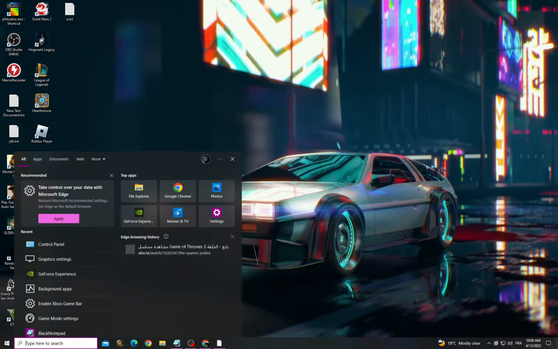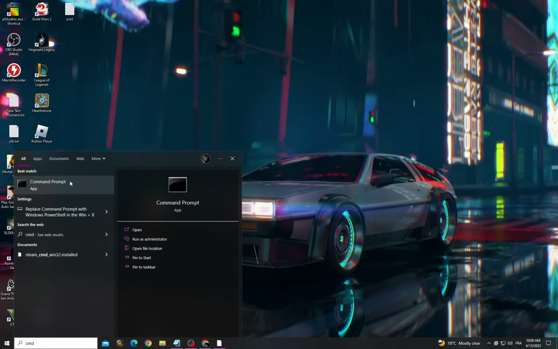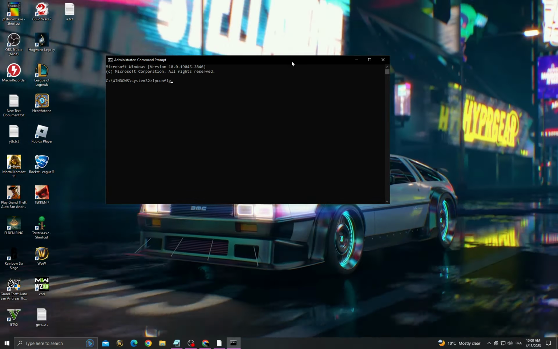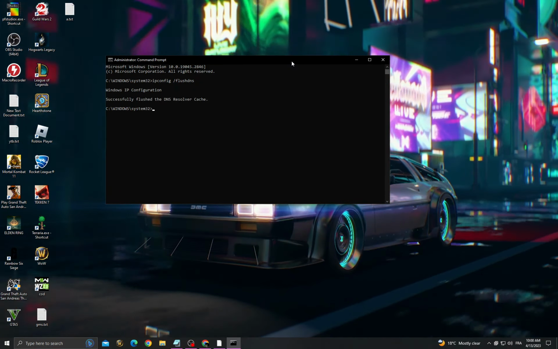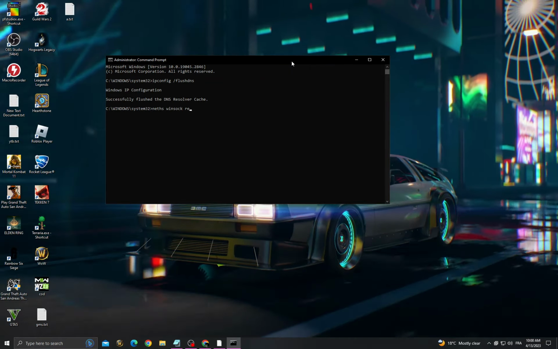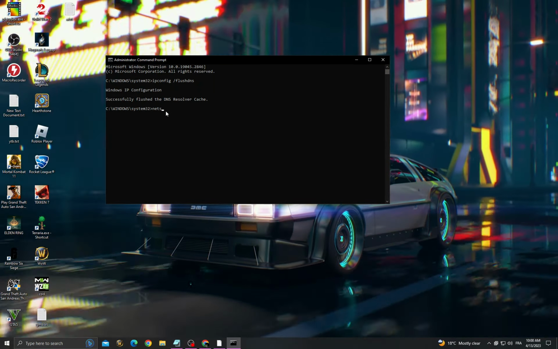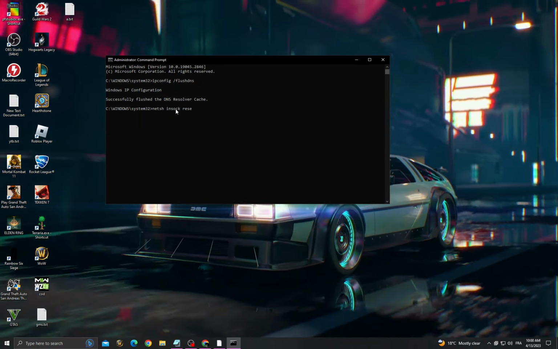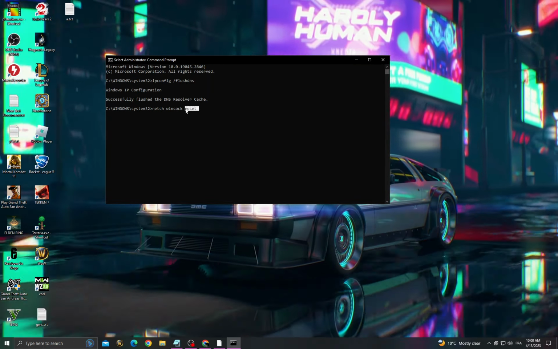If you want to fix it, first click here, type cmd, and then right click on it and click run as administrator, and now type here ipconfig /flushdns and then click enter, and after that type netsh winsock reset and wait, and then now just click enter and your problem will be fixed.